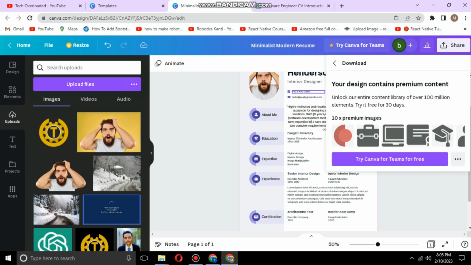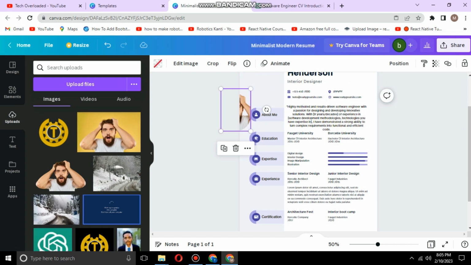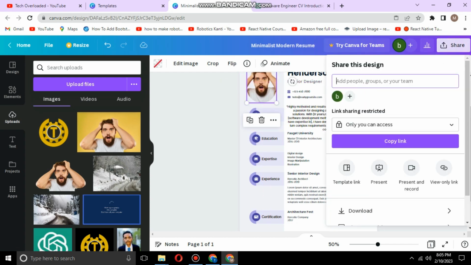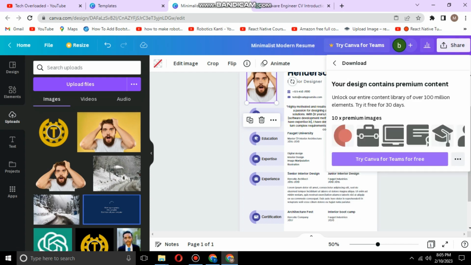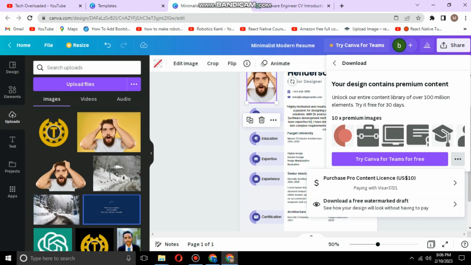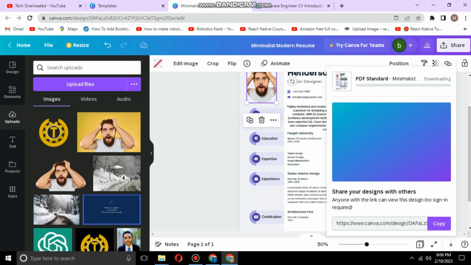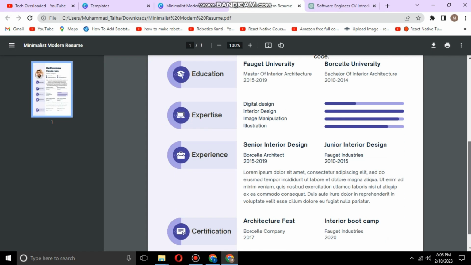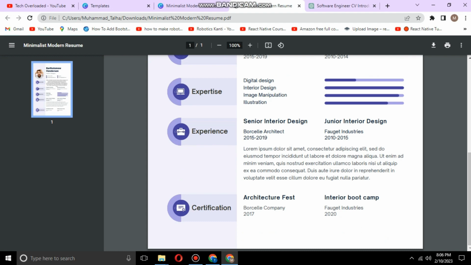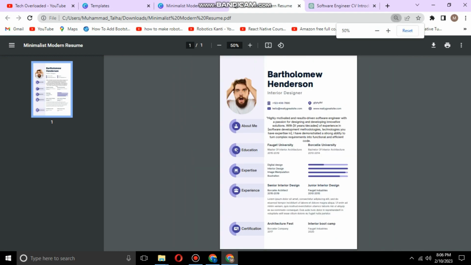Your design has premium content. It is showing that the image you used is premium content. Okay, now we click on these 3 dots and download a free watermark draft. I have changed the image and it will not watermark my CV because I have changed the image which was in the premium edition. Now let's see. Here you can see there's no watermark. You can see with no watermark your CV is now ready.